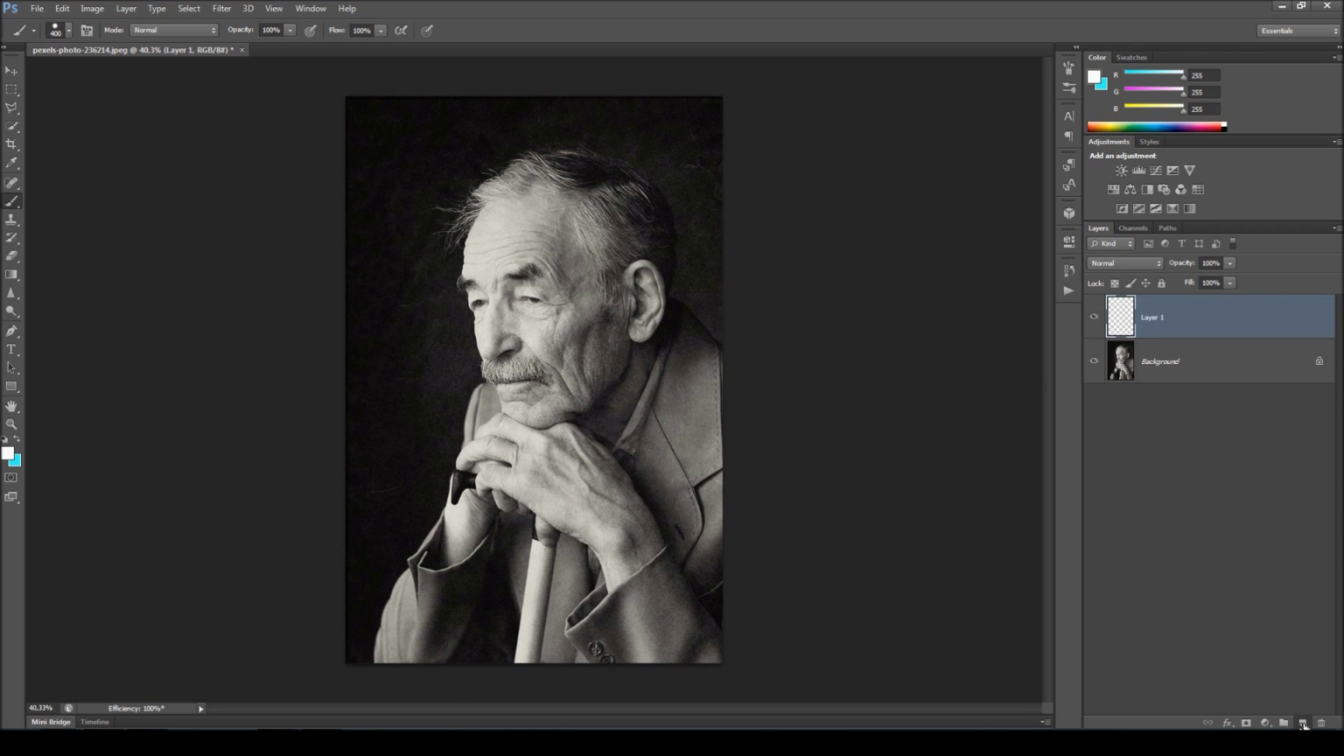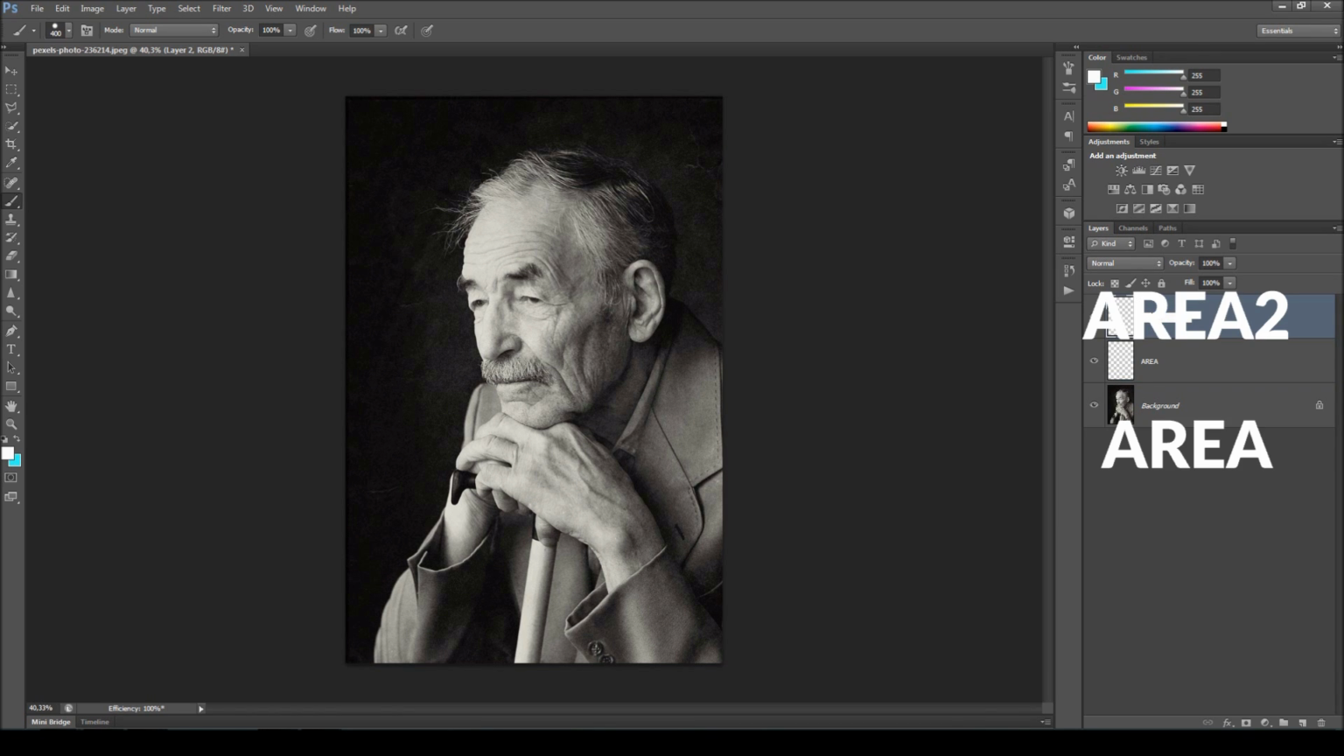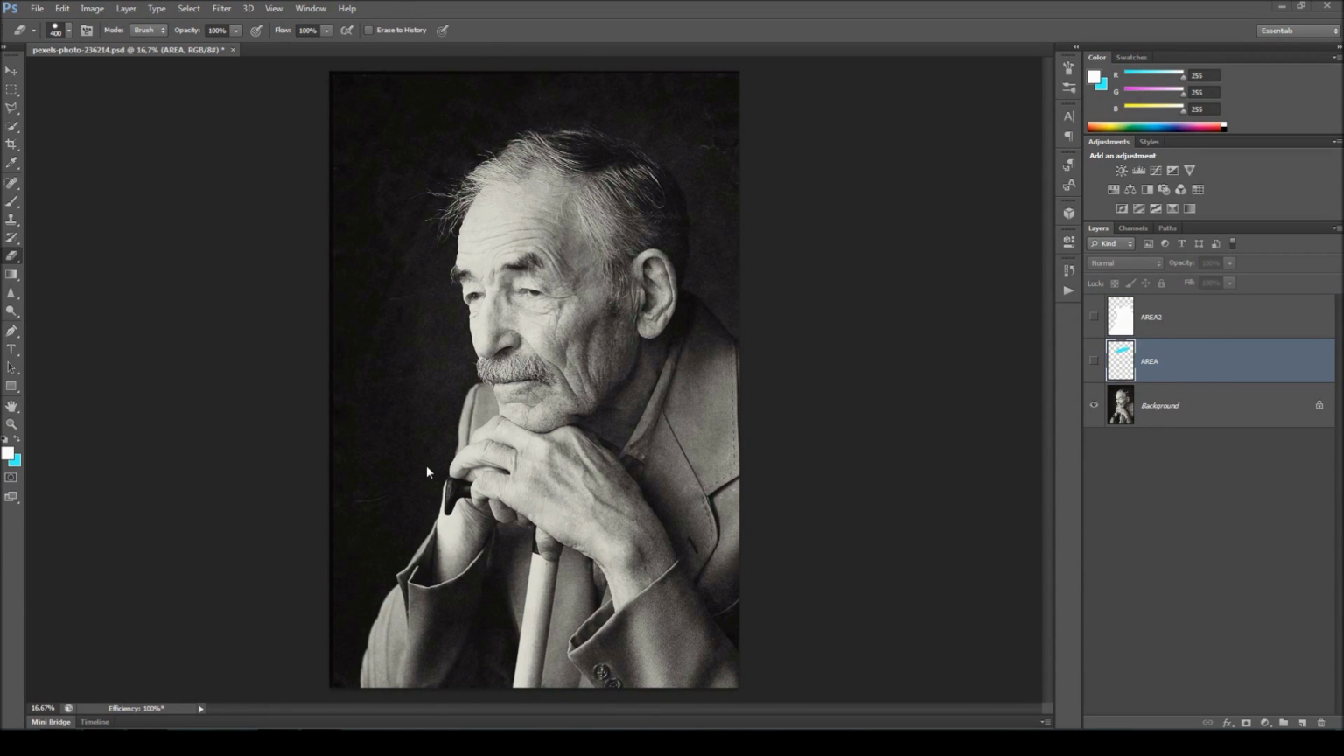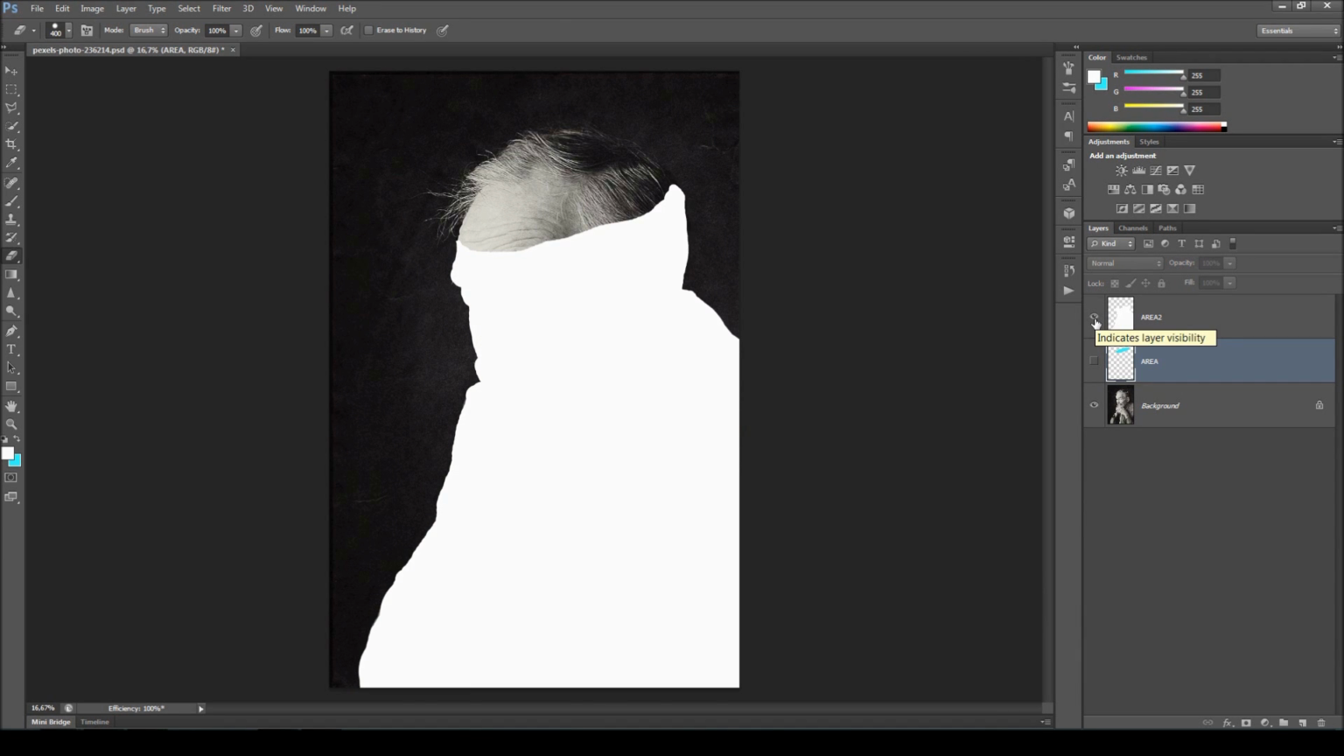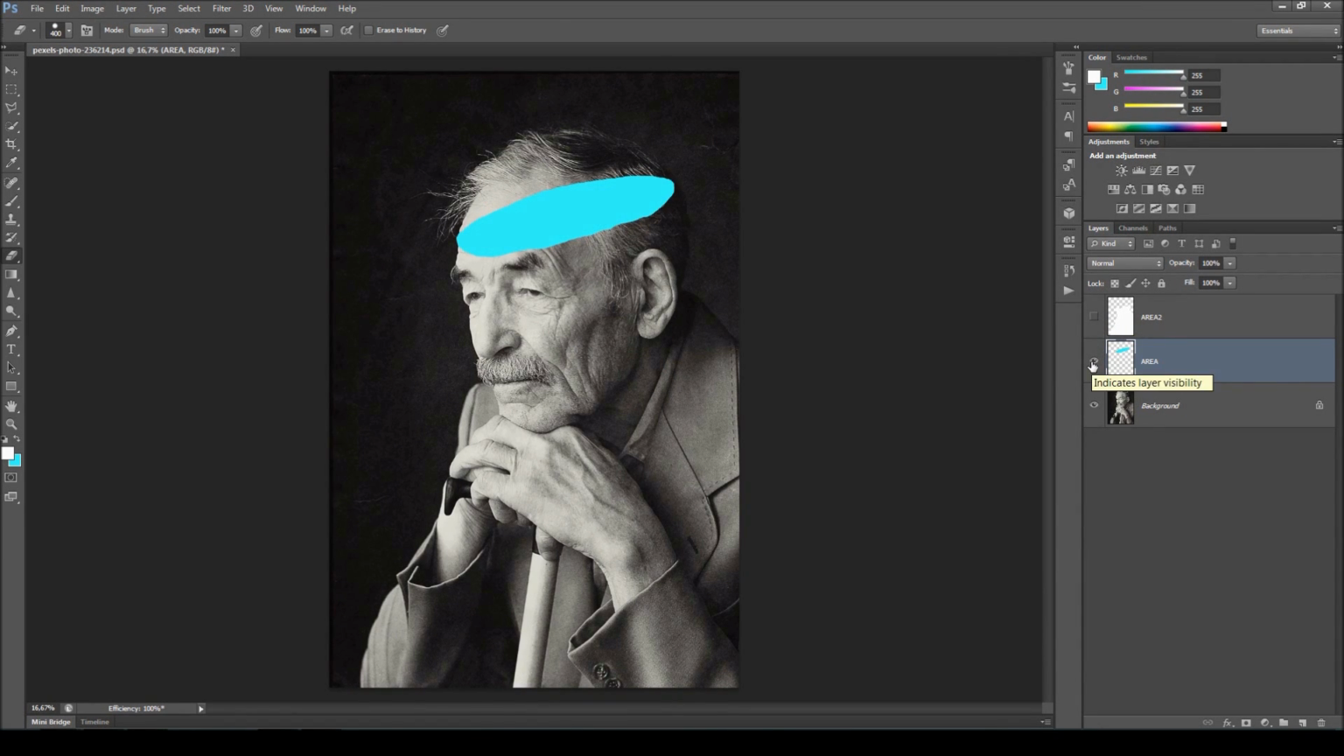Now we have to set two layers, 1 and 2. Rename them. Name the first one Area with uppercase letters, and the second Area 2, also with uppercase letters. And one rule: each layer cannot be 100% filled up or 100% empty. So there must be something on each layer, but not 100% of the layer. Okay, I prepared the layers before, so here it is, Area 2 and Area first layer.